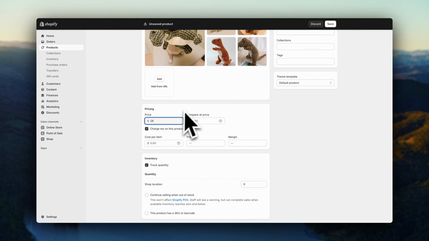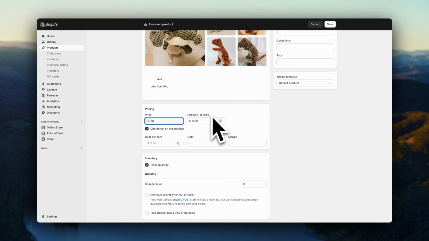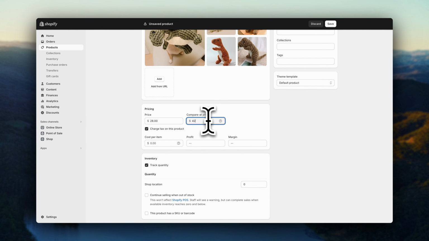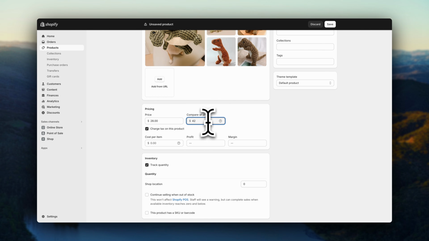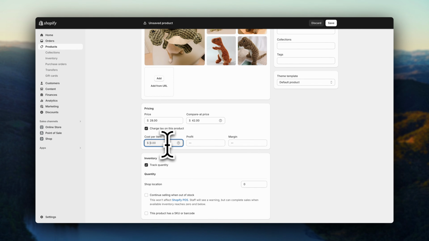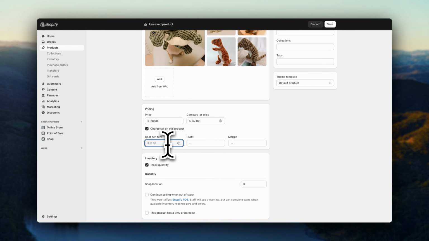You can also use this compare at price to display a more expensive number with a strike through, which would appear something like this in your online store. So as an example, I can say this product cost $42 before, but now it's on sale for only $28. Here you can also add your cost per item if you want to. This is just to help you manage your profit margins, and it will not be visible in your storefront.